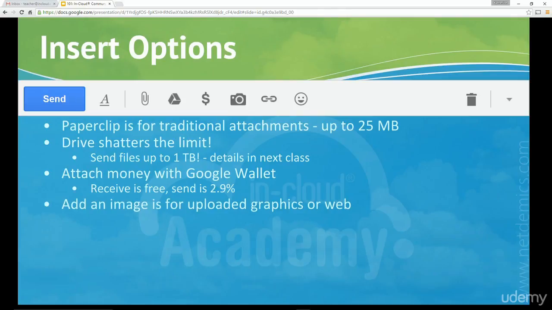You can add an image. So you can add an image directly from your computer, and you can upload it. You can drag it and drop it straight into Gmail, or you can even do an URL. So if you have an image that's somewhere on the web that you want to include, you can do it this way. Then we have the insert link.